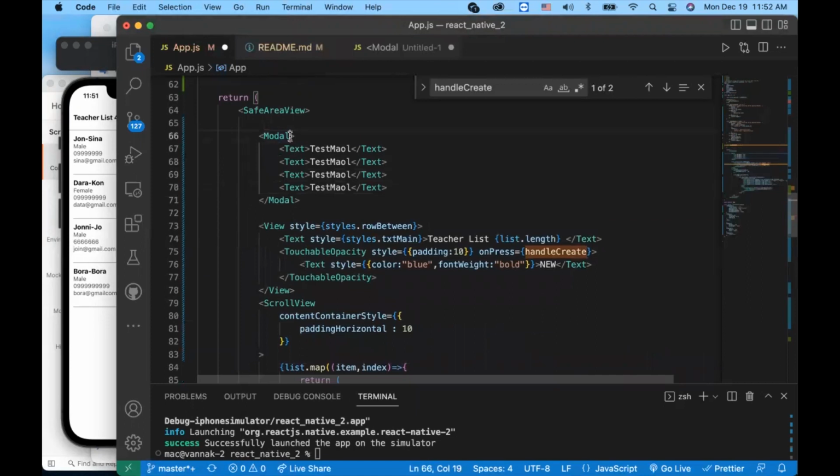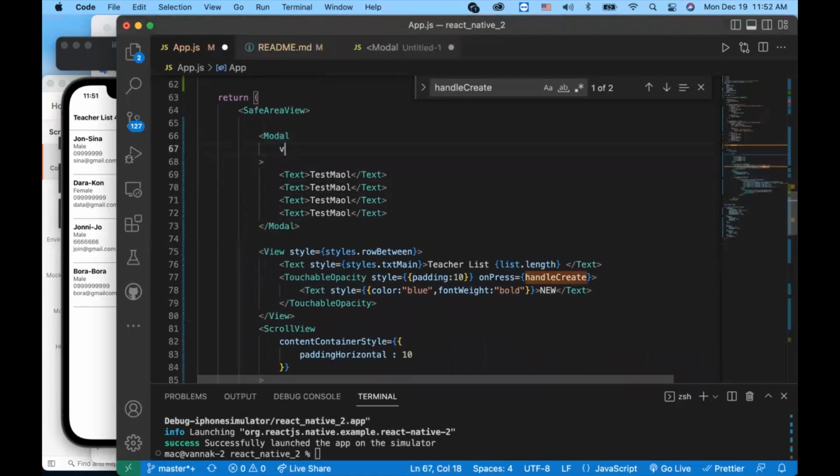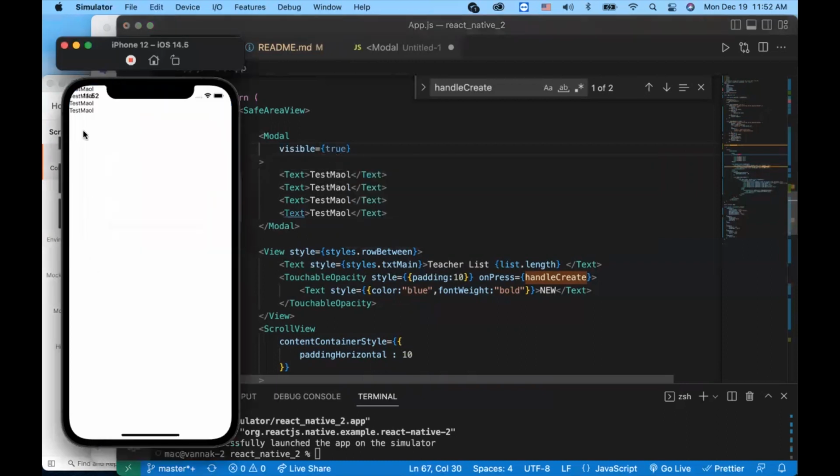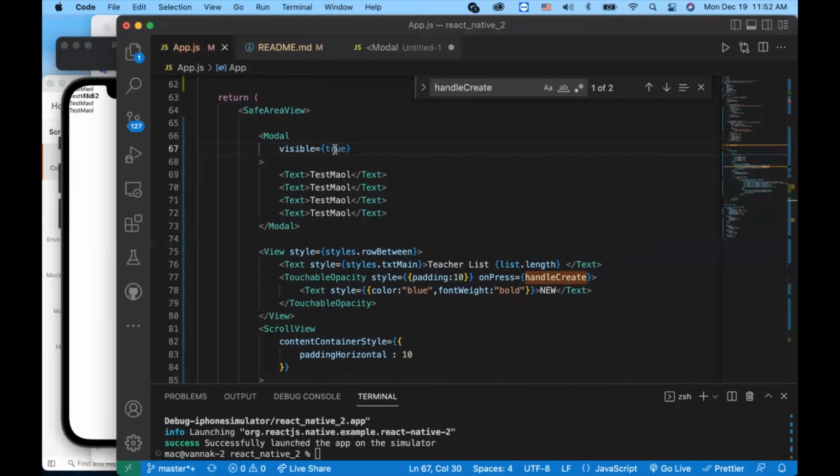And then in the modal, we have some properties, like visible. The value of the visible property can be true or false. So if true, it will pop up, false, it will close, right? By default, we can test with the property true. You see, it will pop up over our screen. Okay, if I define false, it will close.